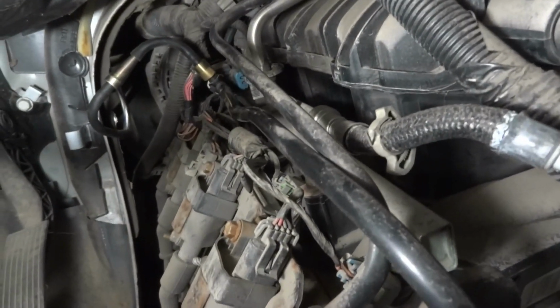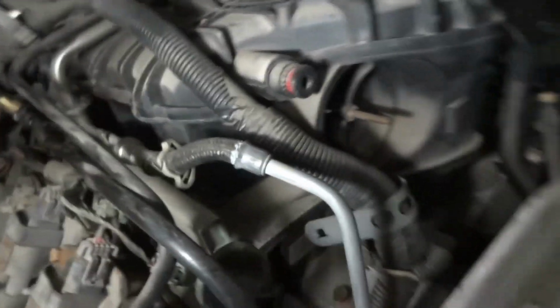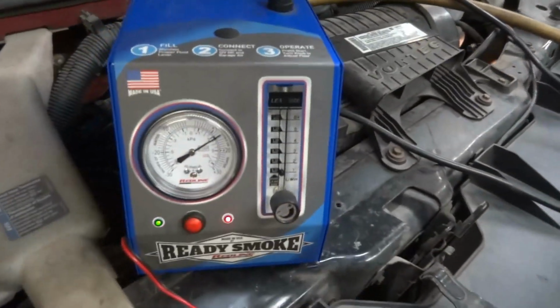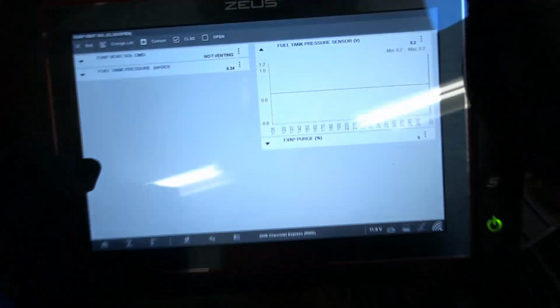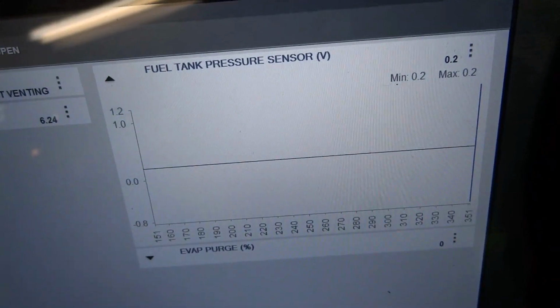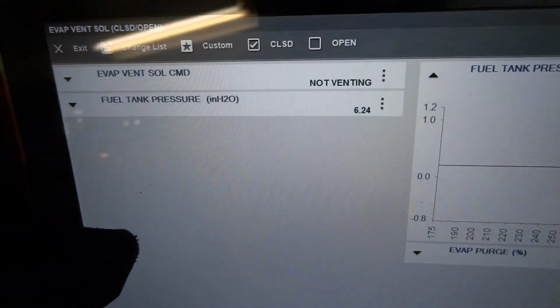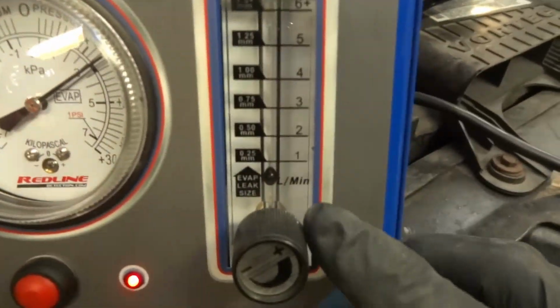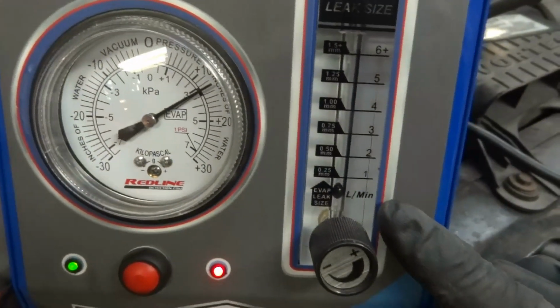Okay, so now we're gonna go under the hood. This is the schrader valve that I removed from the service port of the evap system. So we got our supply line connected to the evap system. So now let's go under the hood and look at the smoke machine. Okay, check that out. Okay, so right now the value we have on the fuel tank pressure sensor is 0.2 volts. Okay, and right now our check ball is really down, so this is a good sign, guys.